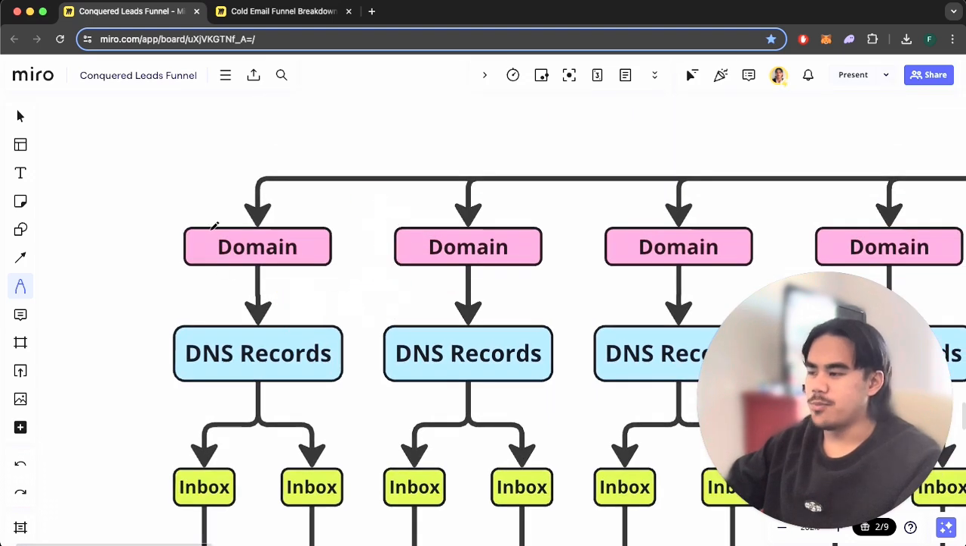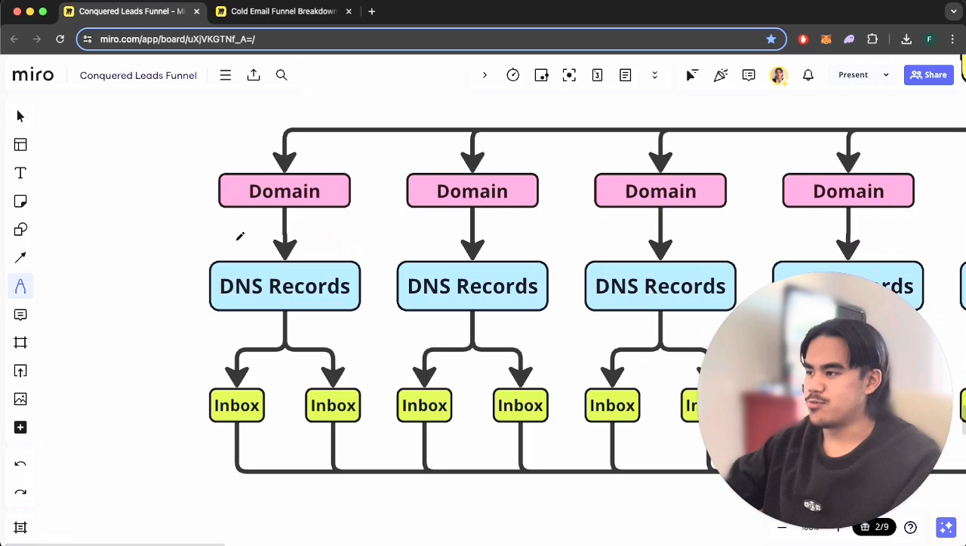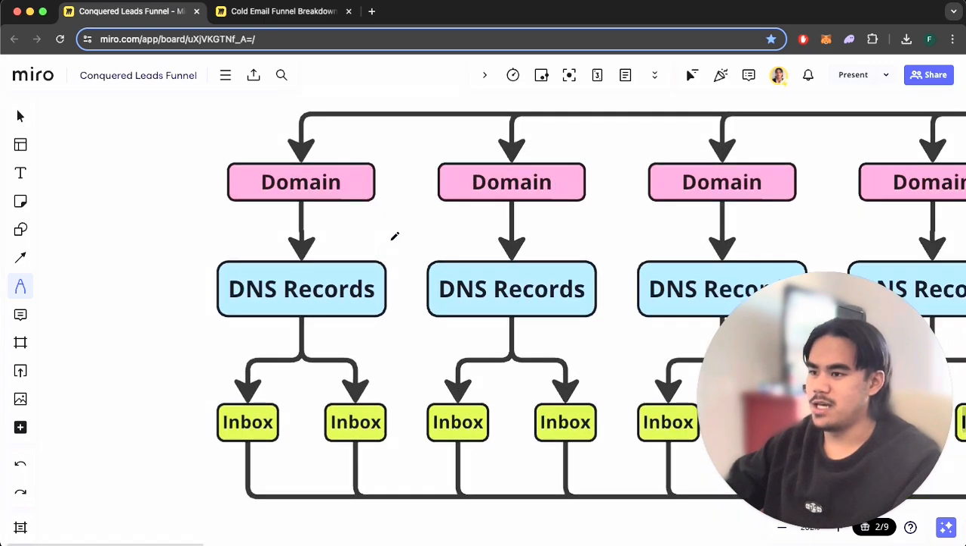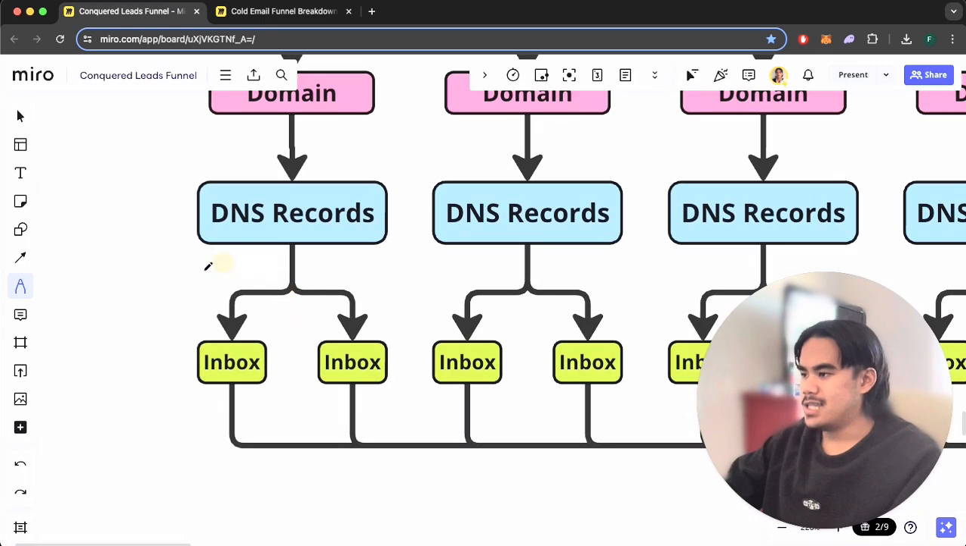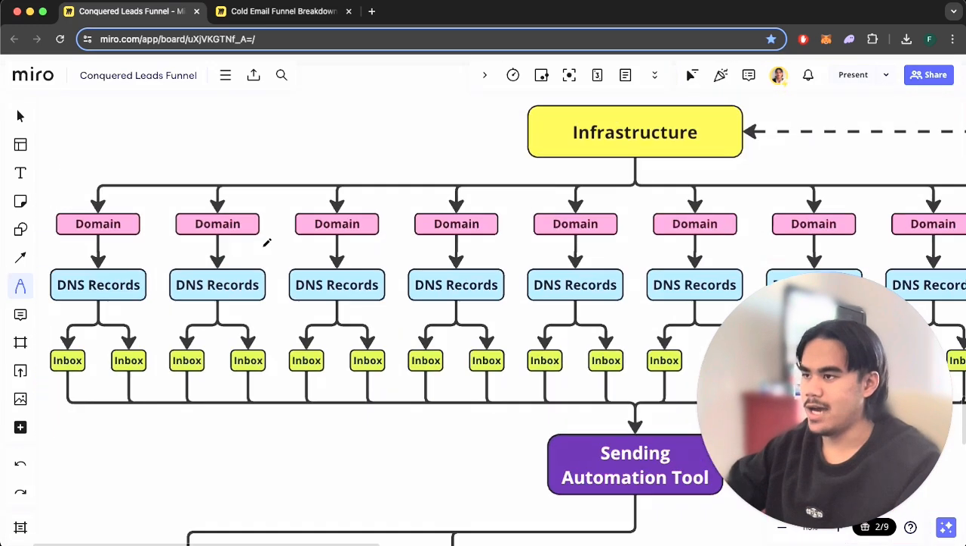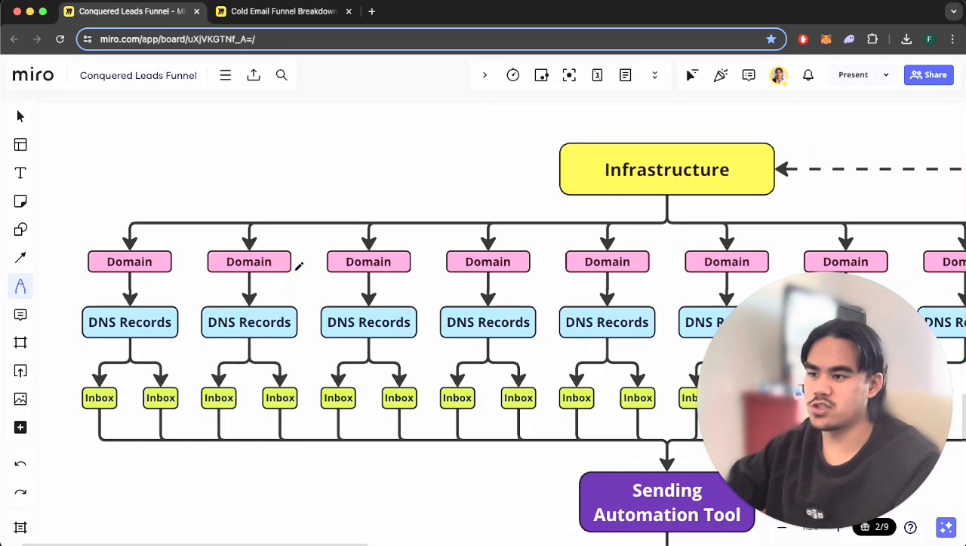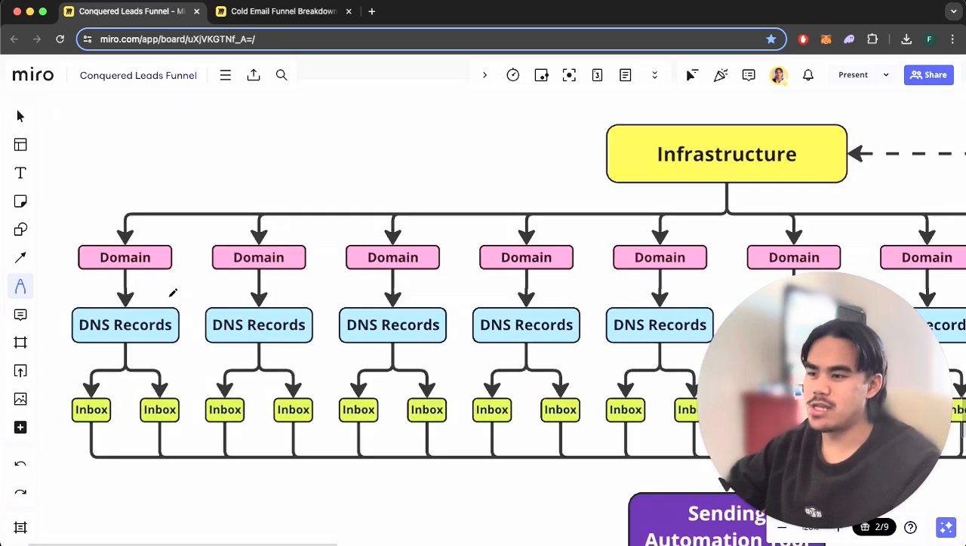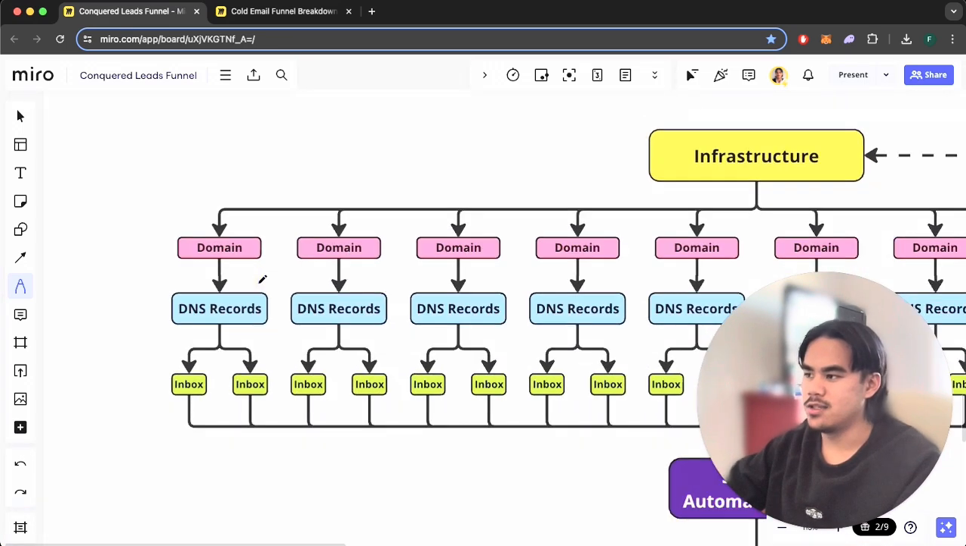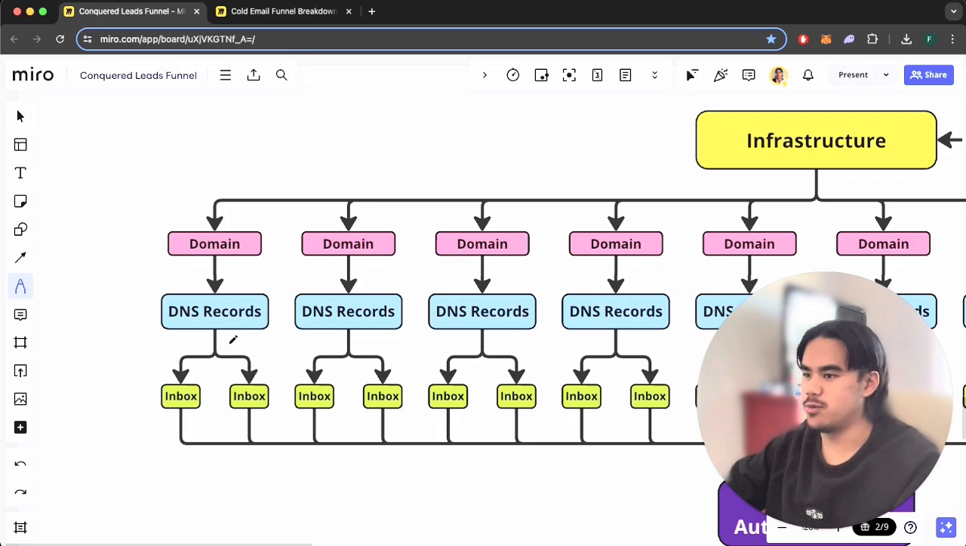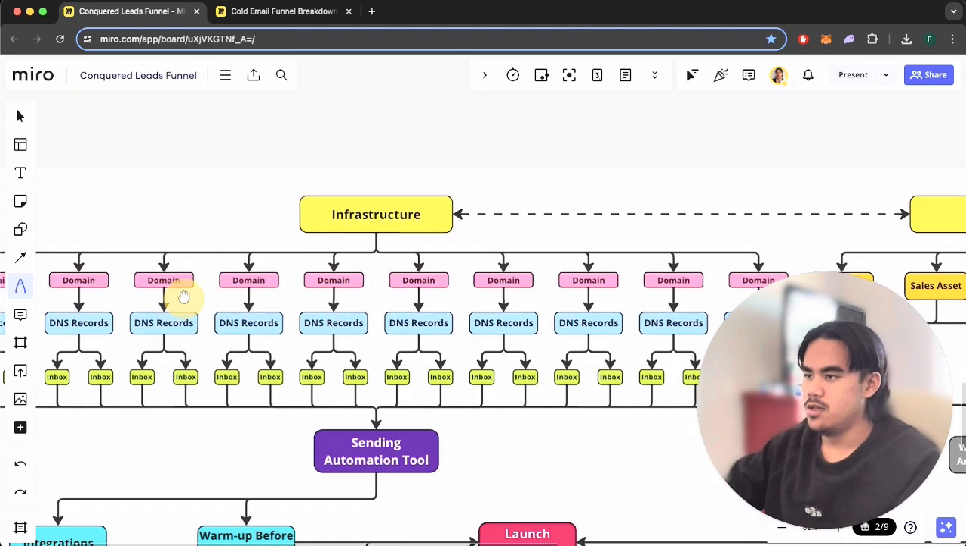So in terms of the domain, you're probably paying around 10 to 15 bucks per year. DNS records will take a bit of time per domain, but that's just something you have to do. And then the inboxes cost around $7 per month. So it's important that you have this cold email infrastructure if you want to scale it the right way without having to do it manually and being as efficient as possible with your time and resources.